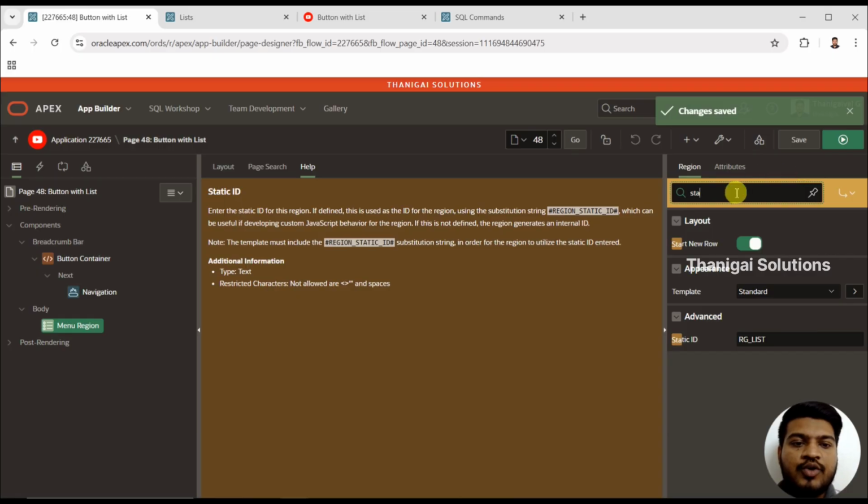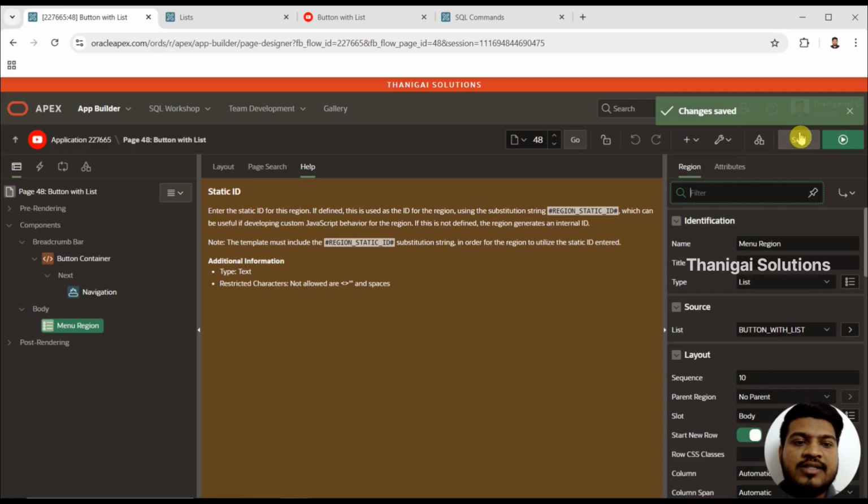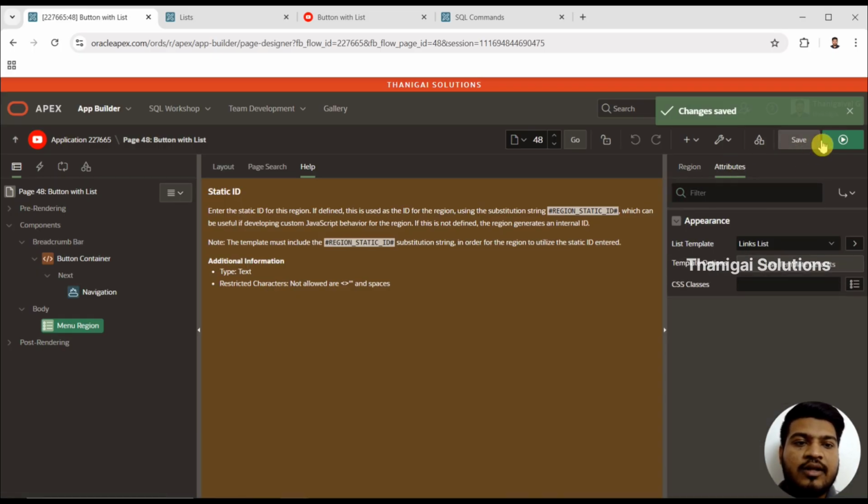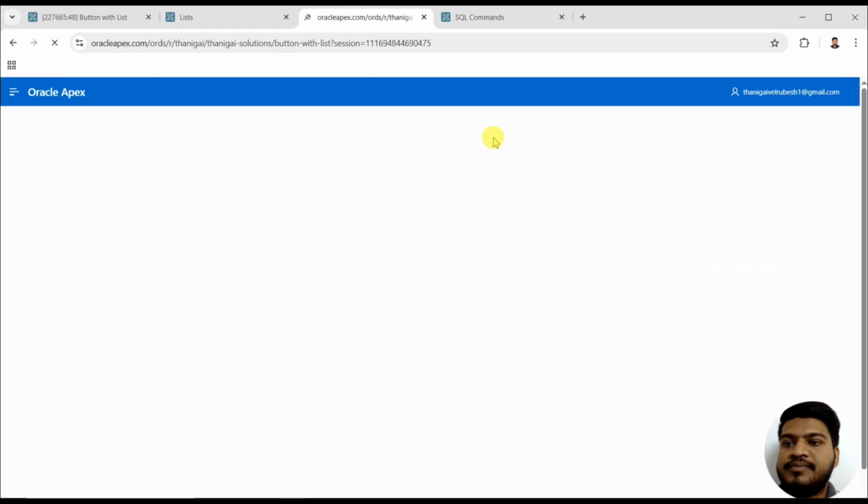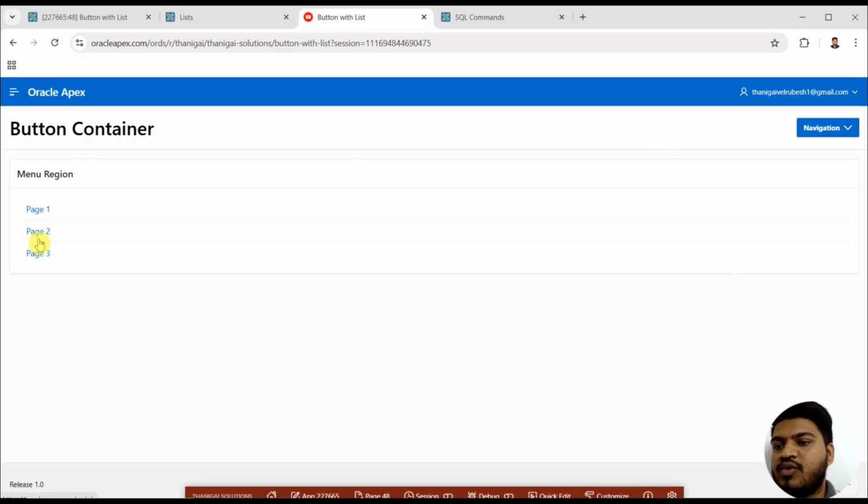So now we are going to see how our list is looking. In the attributes there are things we will come to later. So now we are getting page 1, page 2, page 3. This is the list we have just created, that button with list. Now this region should come under this button as a drop down. So that is the thing we are going to achieve now.